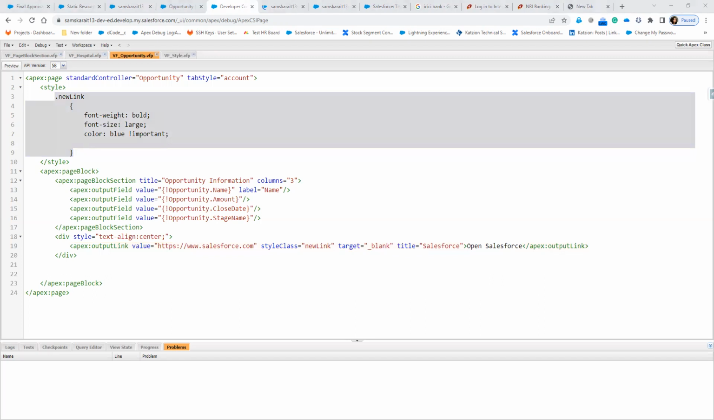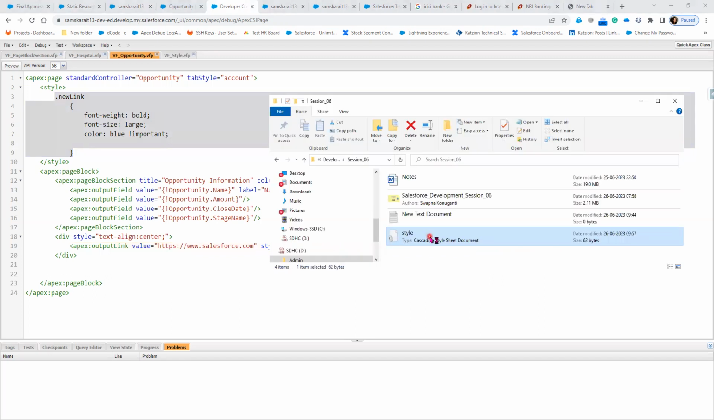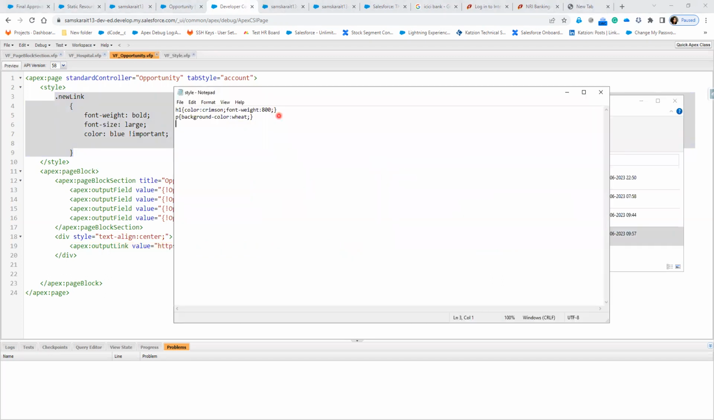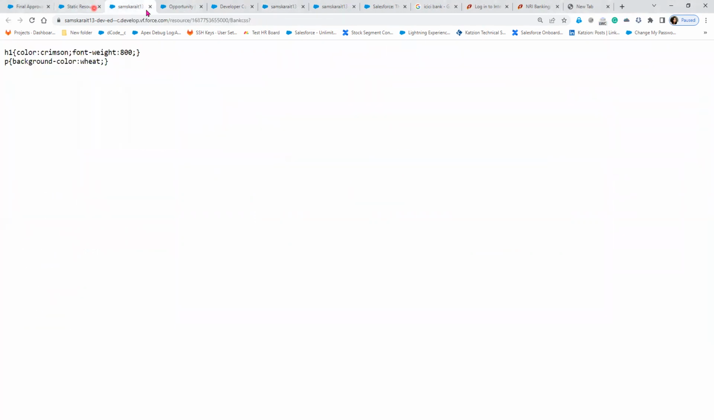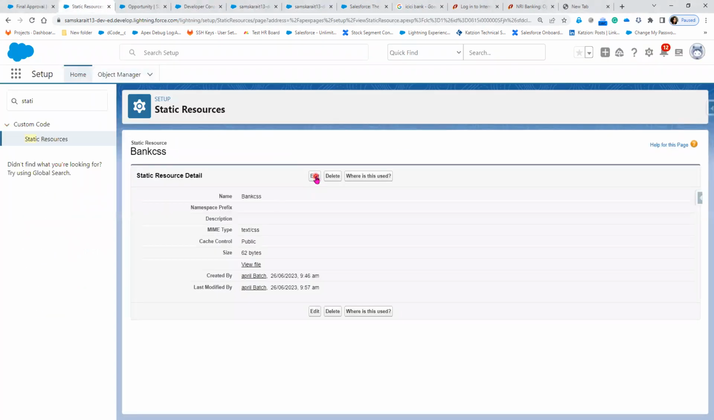Now I'll go to the CSS file. Let's open the CSS file. In this CSS file, I'll add the new link. Let's click on save. Right now it is just displaying as normal. So now I'm going to update my static resource because I have updated the file.